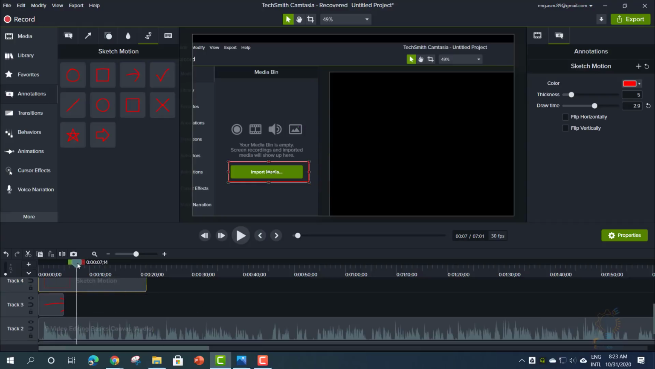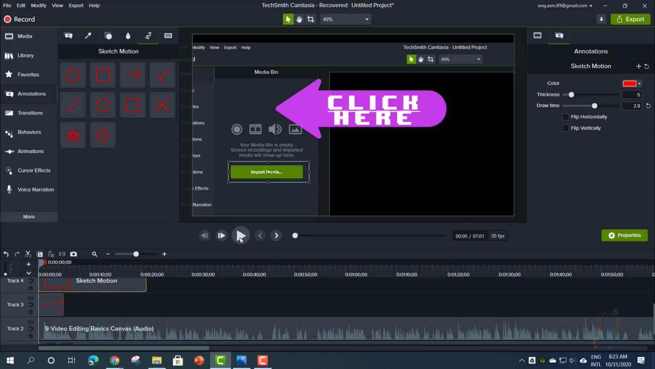Make it appear for a longer period. As you can see, it will draw in 3 seconds.